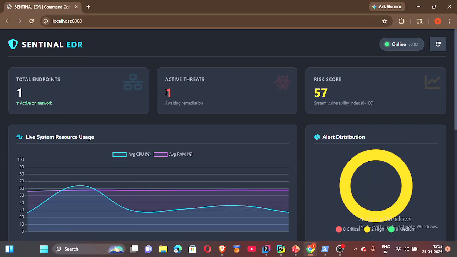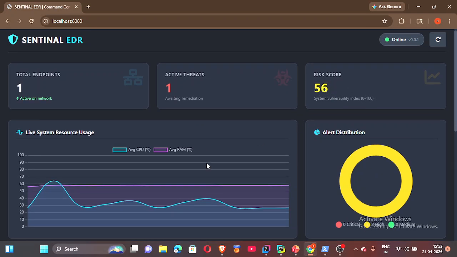And the active threat should be zero, but I don't know why it's showing one. I think it's because the CPU usage spiked above 90, and then it will show the active threat. It means that the load on the system is very high. That's why it shows active threat is 1. And the risk score should be from 0 to 100, it will be fine.